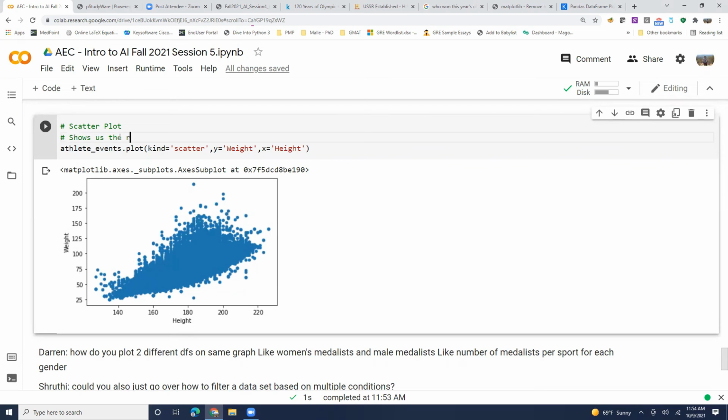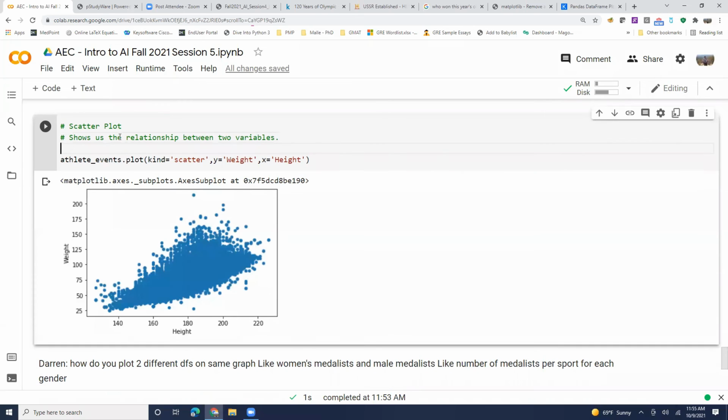It shows us the relationship between 2 variables. Right? So this is a good plot because it's showing us the relationship between 2 variables.